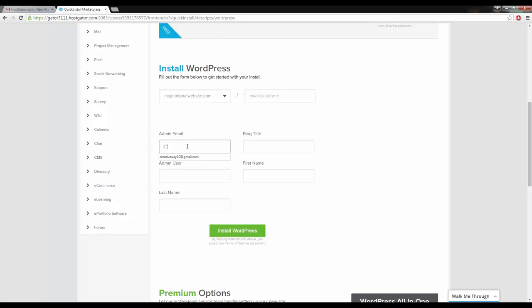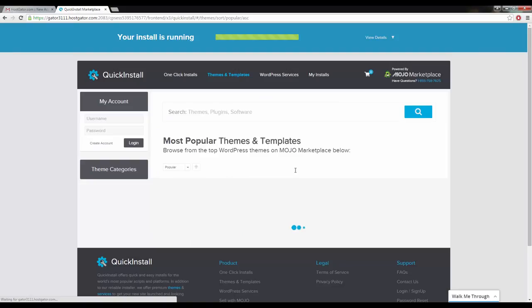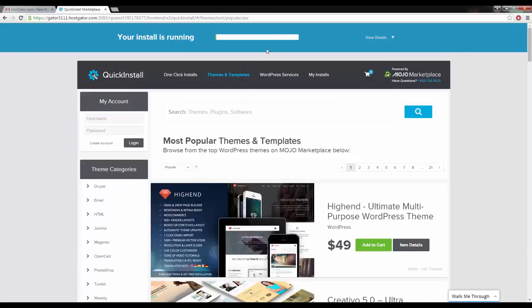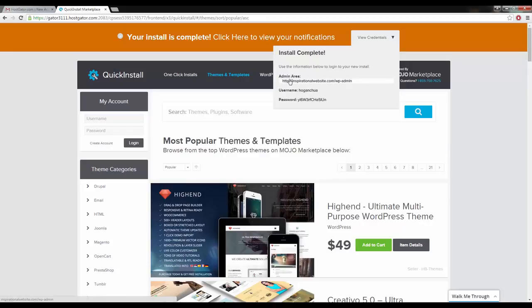Enter your email that you want to put in. Change your blog title. Enter in a username, first name and your last name, and then just click on install. So it's going to take a few seconds for that to install, and then they'll provide you with the login details here. So click on view credentials, and then you've got the admin area. This is where we're going to log in to edit everything. This is your username and this is your password.